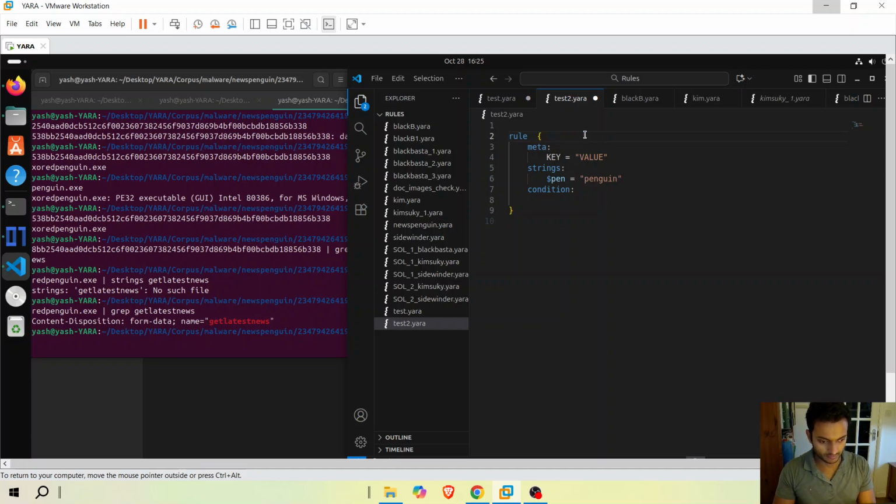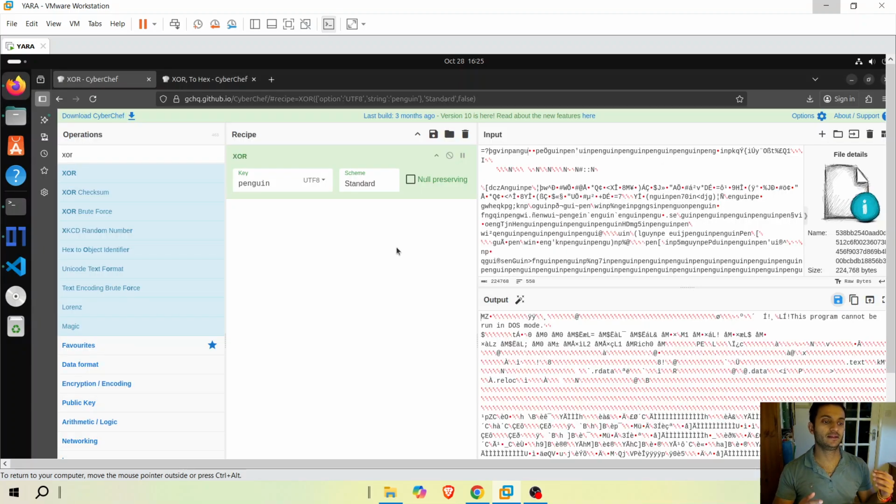Actually, you know what? I'm just going to keep that the same, and I'm just going to add an OR condition for the new bit that we have found, just so that we can match against both of those files in that directory. So I'm just going to call it news. Okay. So now going back into CyberChef, you could have very easily reverse engineered this.